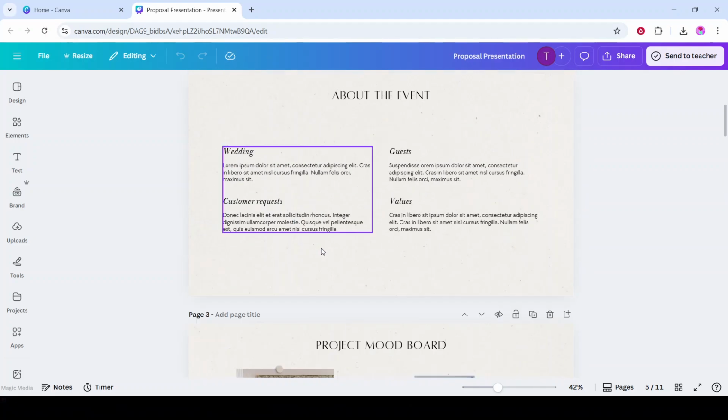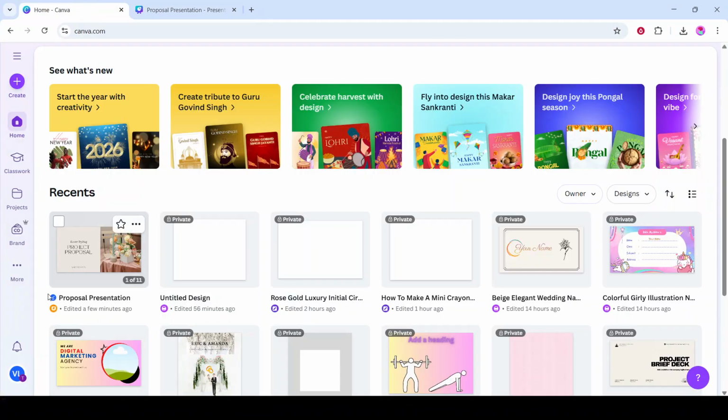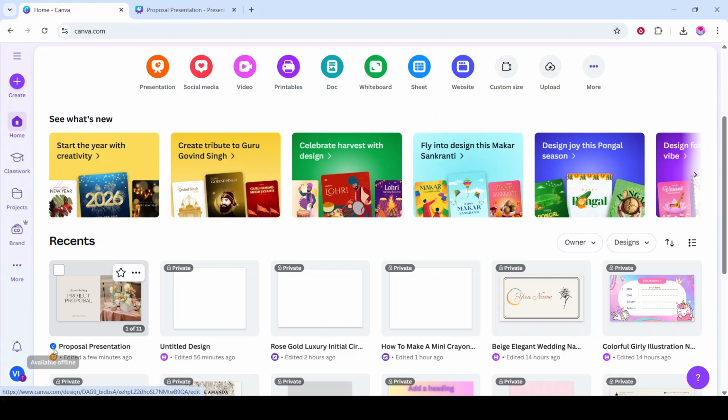If you run into issues, double-check that you initiated the Enable Offline Presenting option for the correct design and that you saw the Present Offline tag before disconnecting. Also remember, this feature is designed for computers, not phones or tablets.